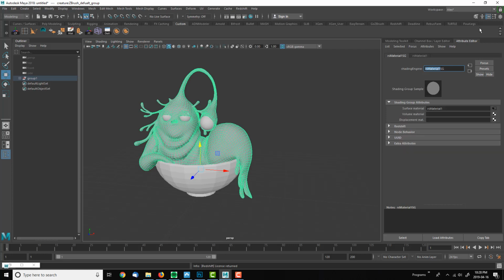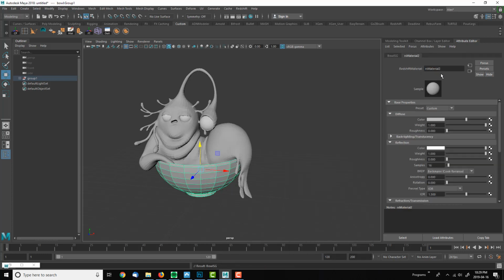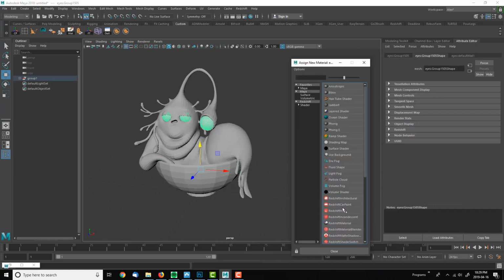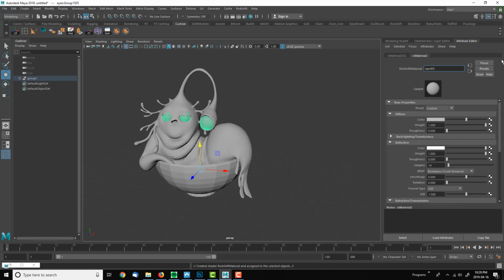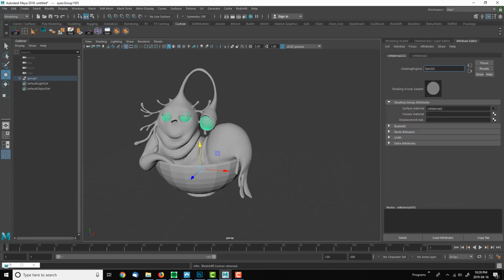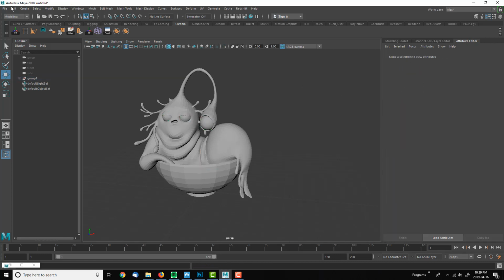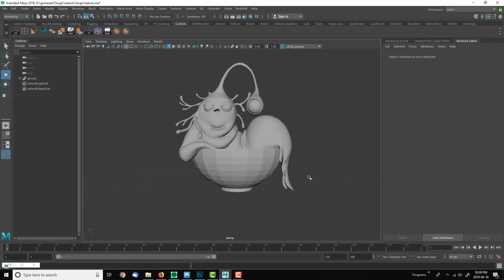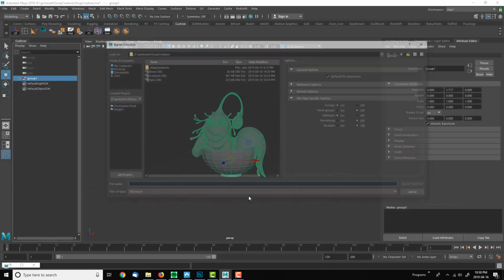So what I'm gonna do is start assigning new shaders. I'm gonna change the name of the shader and as well of the shading group, because I'm gonna texture this in Substance Painter, and Substance Painter recognizes the shading group name. It's easier to work like that, so you know which pieces you are working on in Substance Painter when you rename the shading group. Let's export the whole thing, and let's jump into Substance Painter now.